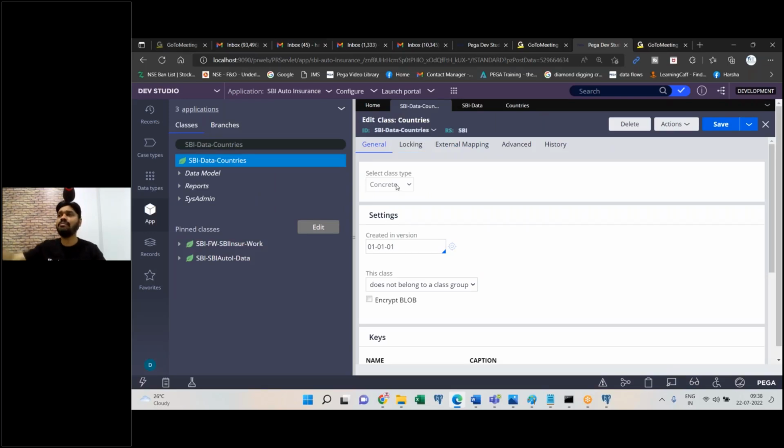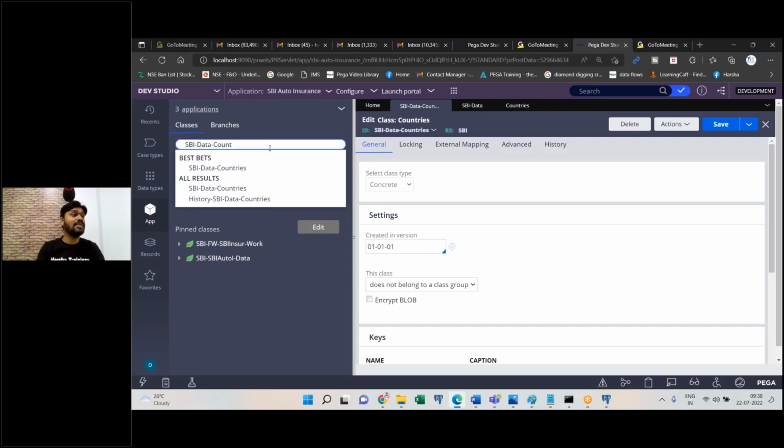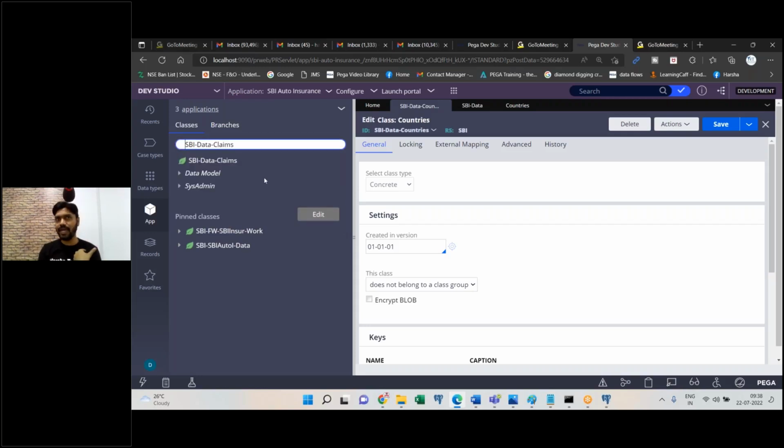Because it has some storage. Records are there. Each record is an instance. Instances will be there only for a concrete class. That's why it has been chosen as a concrete class. Understand clear, everyone, why this is a concrete class? Now coming to other classes. Claims is there. Claims we created by ourselves.